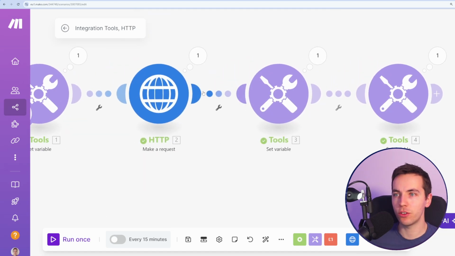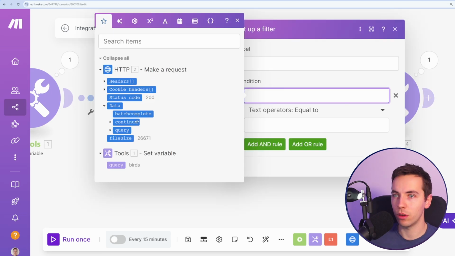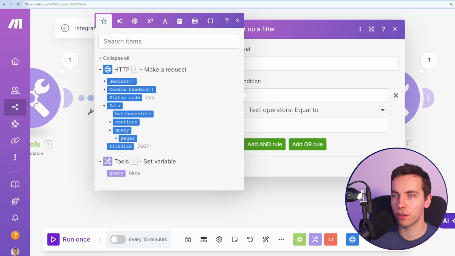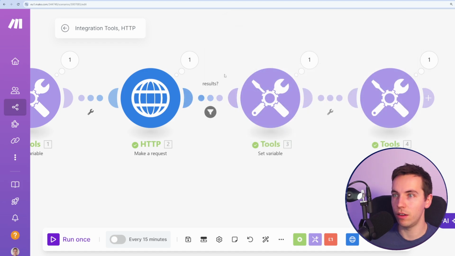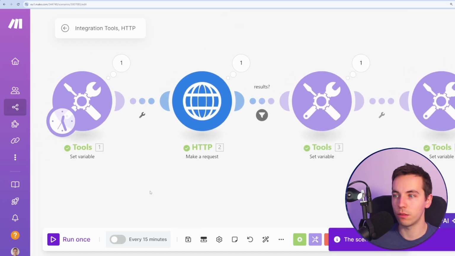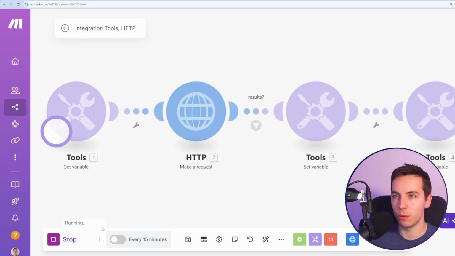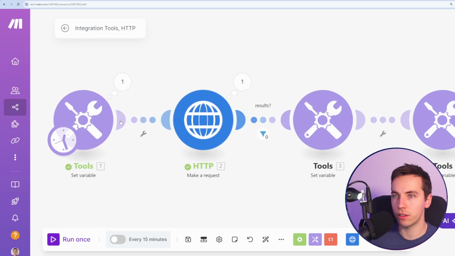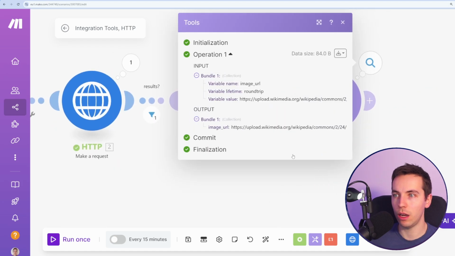Now I'm going to add a filter here because we do not want this to continue if there are no results. So I'll go to if query pages and select exists. I'll just add results as the name of that filter. So I'll press save. Now I'm going to just add in a bad query that there should not be a result. Does it pass through this? No, that's perfect. So let's go back. We'll run this again. That looks good. So now we get a result.